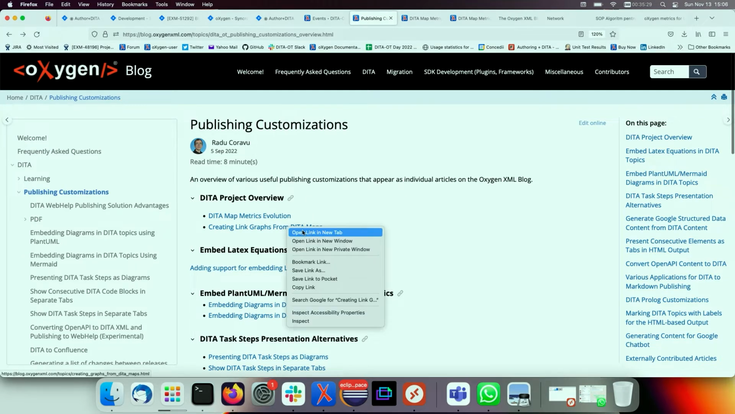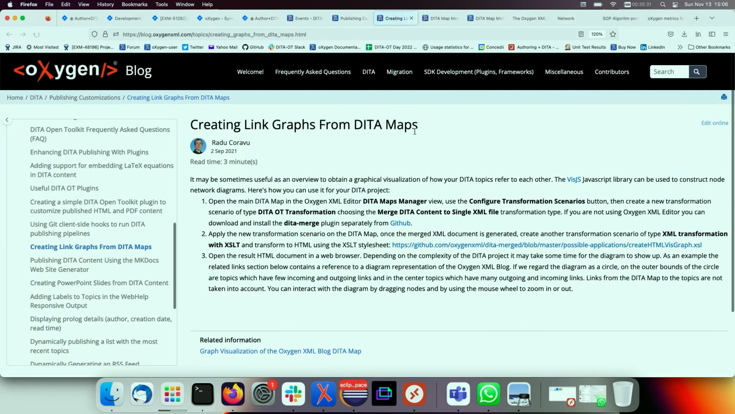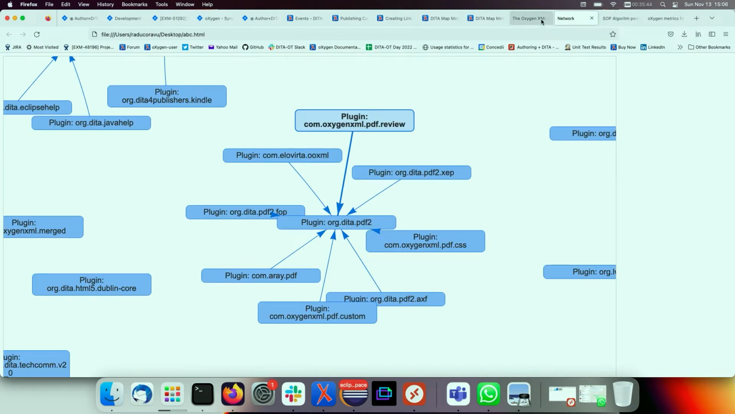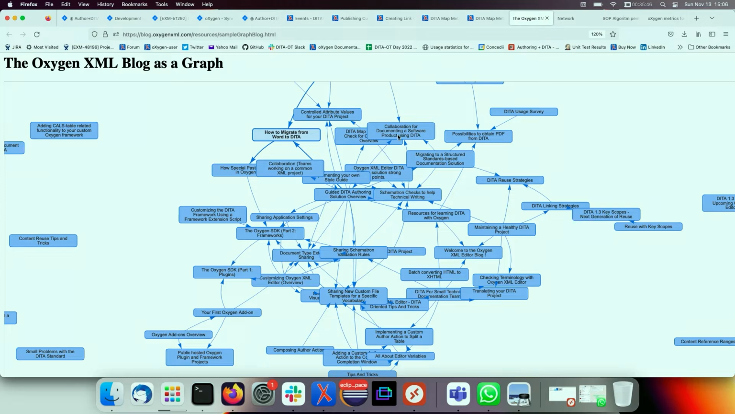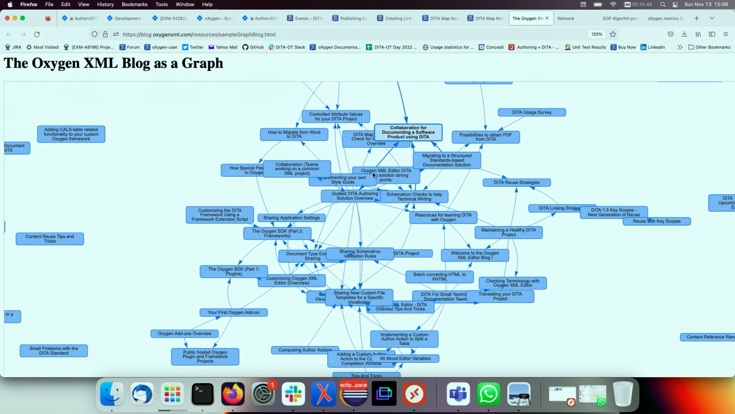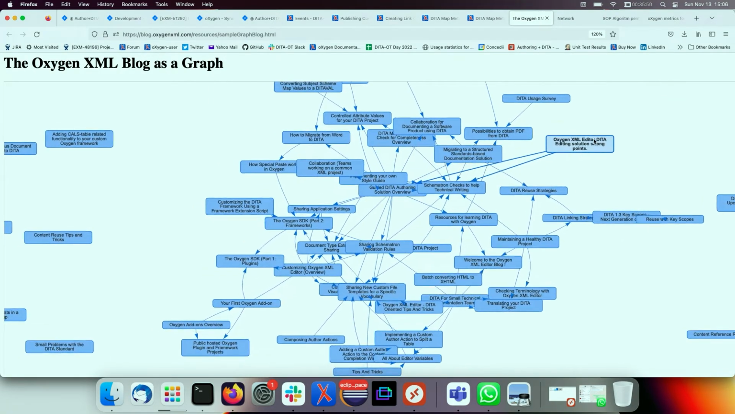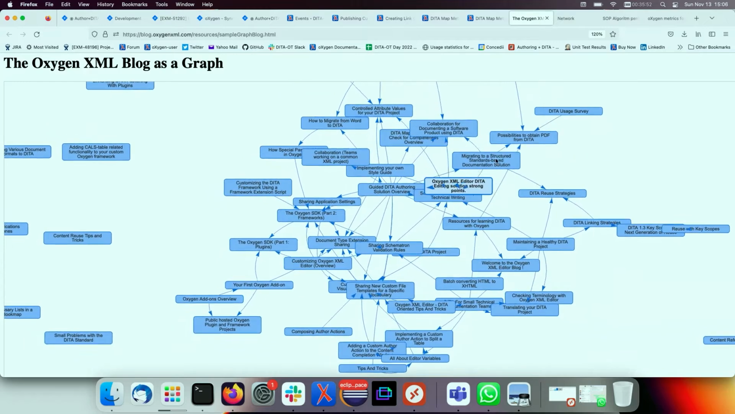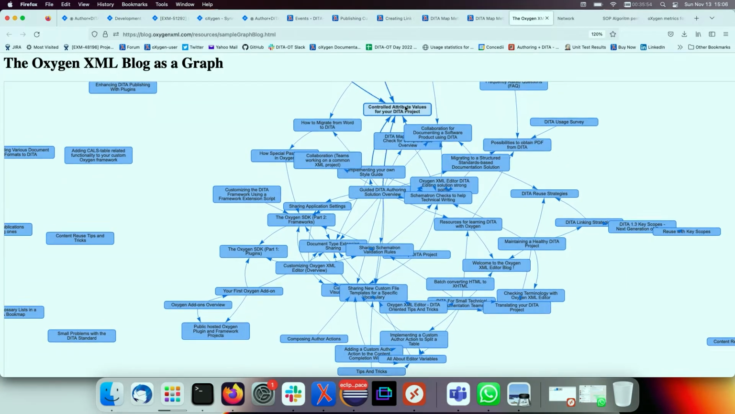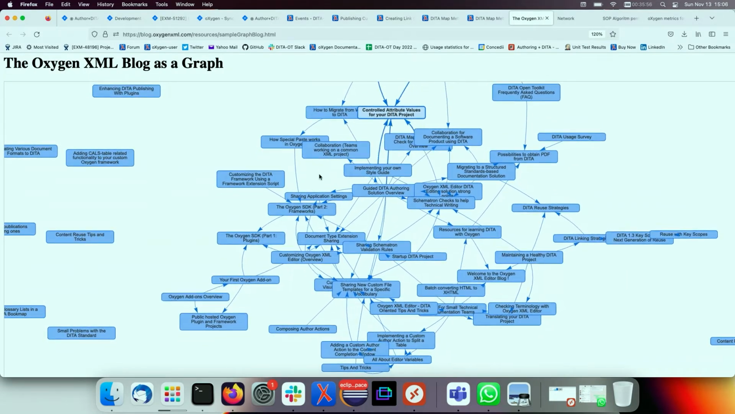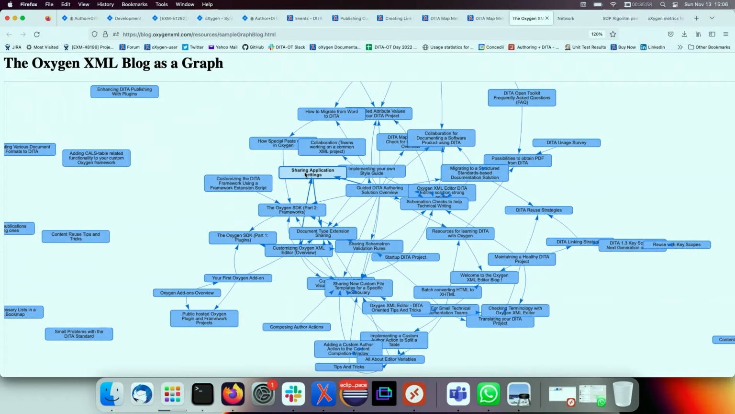I experimented also with taking a DITA project and then using a JavaScript library to construct a node network diagram to show how the topics link to each other. And I ran this experiment on the Oxygen XML blog. And for example, you can see how topics refer to each other, maybe find topics which are referenced from multiple places and so on.